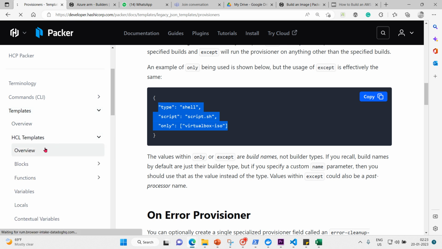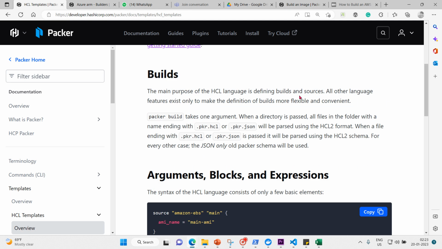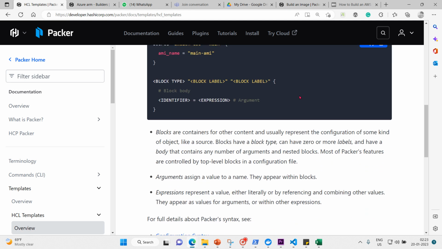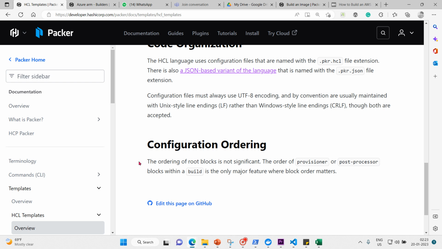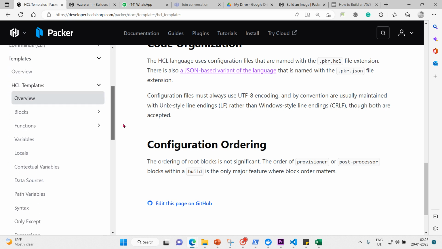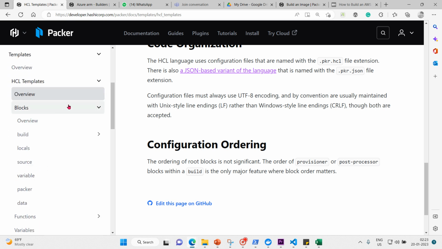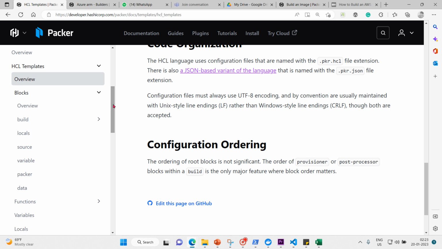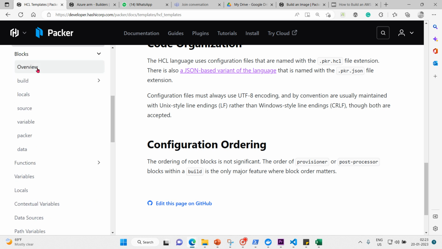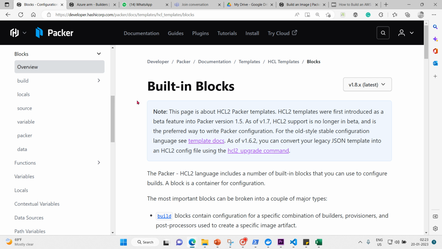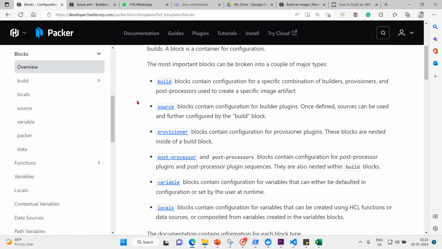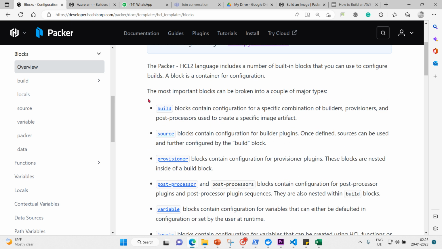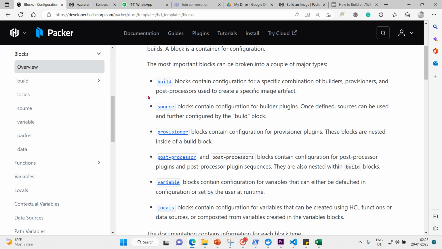So this is the overview of it. It consists of builds, arguments, blocks, and expressions. And then if you want detailed information about everything, you just go to the blocks. Inside the blocks you will get more information, so what kind of blocks you can have. So, an overview of blocks. There are different types of blocks. The most important blocks can be broken into a couple of major types.